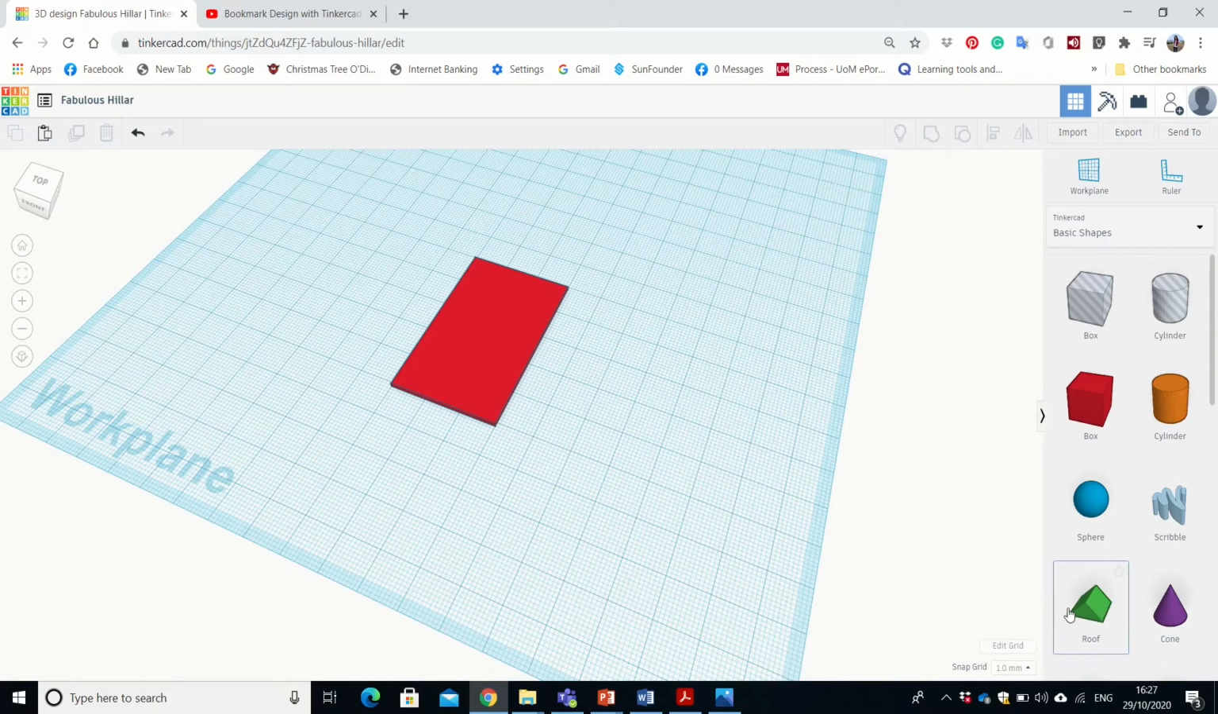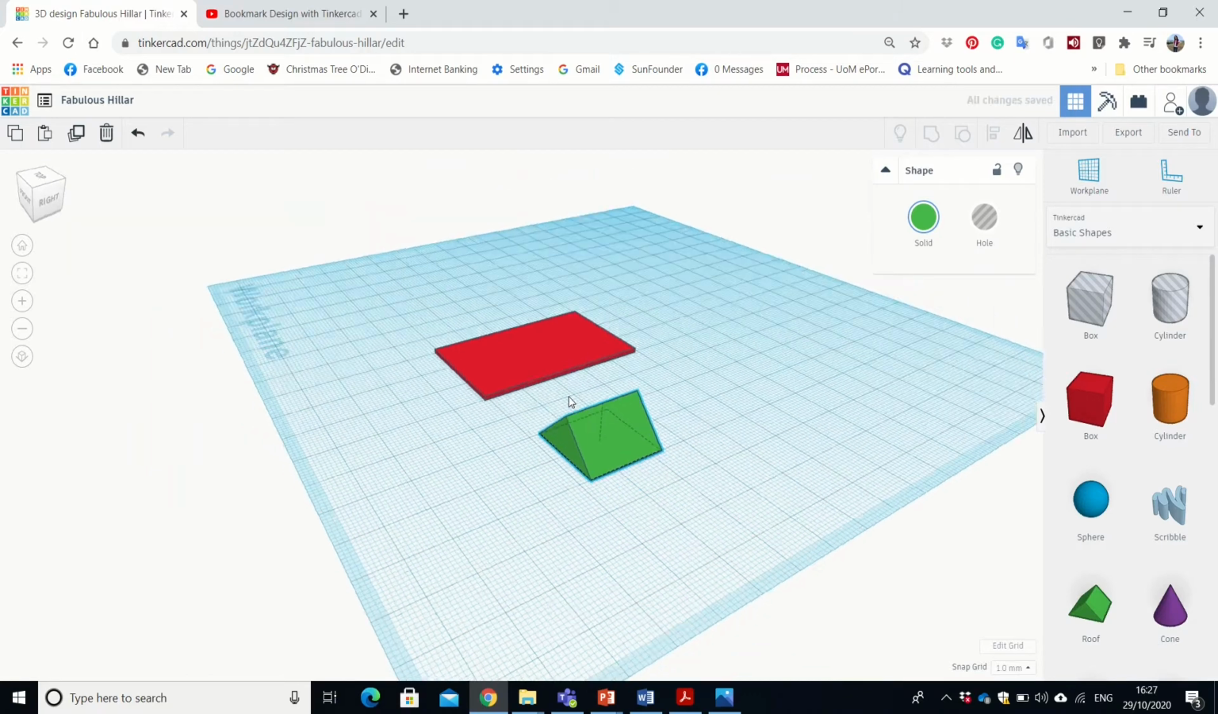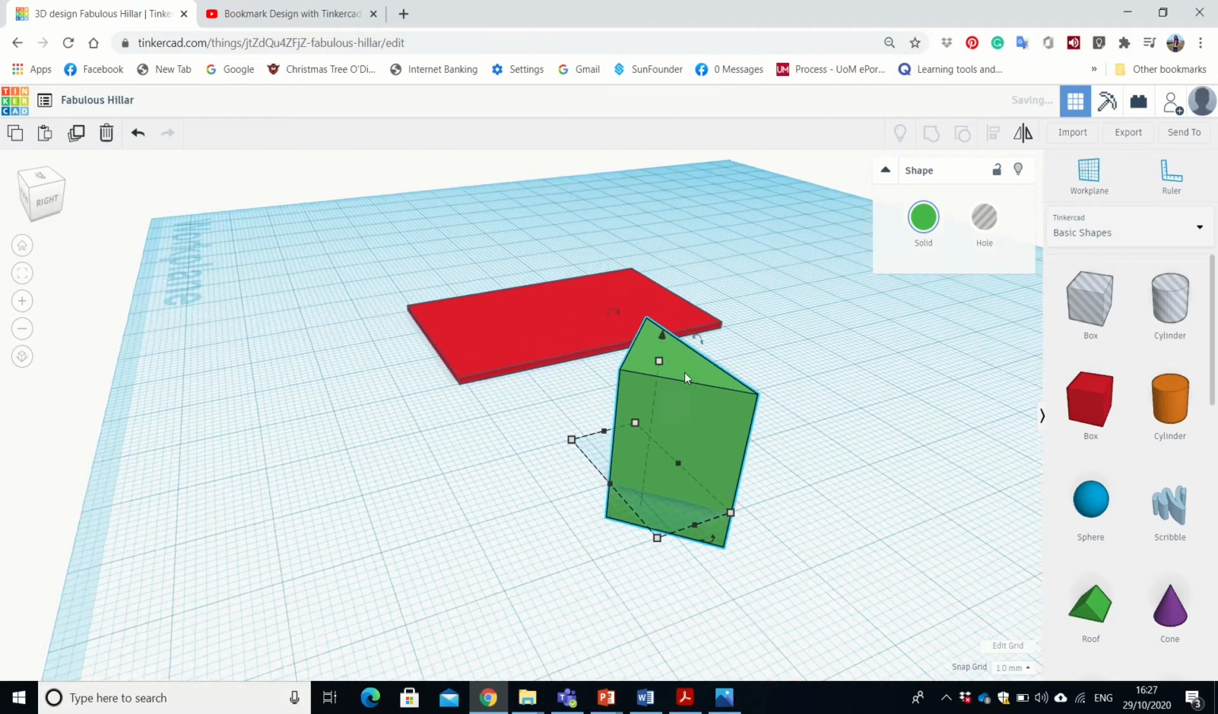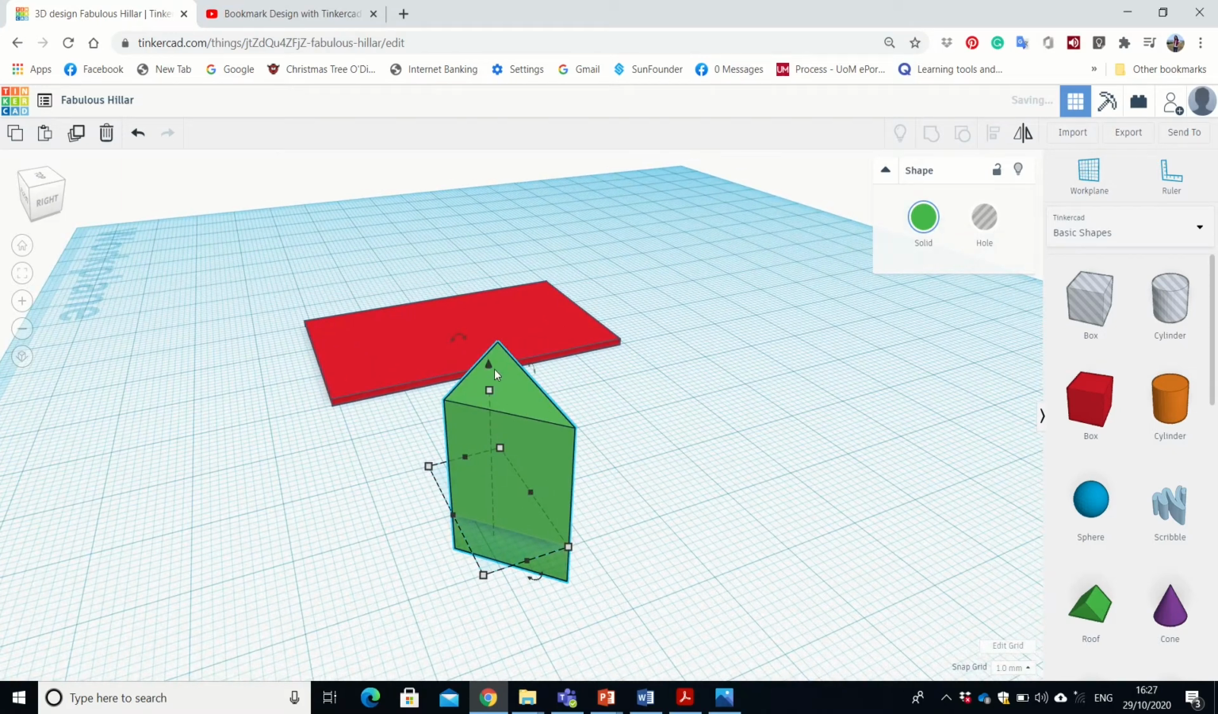Okay, now let's continue by designing the bottom part of our bookmark. So click and drag a roof shape onto your work plane. And let's rotate it to 90 degrees as shown. Now let's scroll up to zoom in. Now as you can see, the roof shape is not entirely on my work plane. So let's click on this cone-shaped handle. Click and drag up until the roof shape is on your work plane. You see that? It's on 0, therefore it's on my work plane.